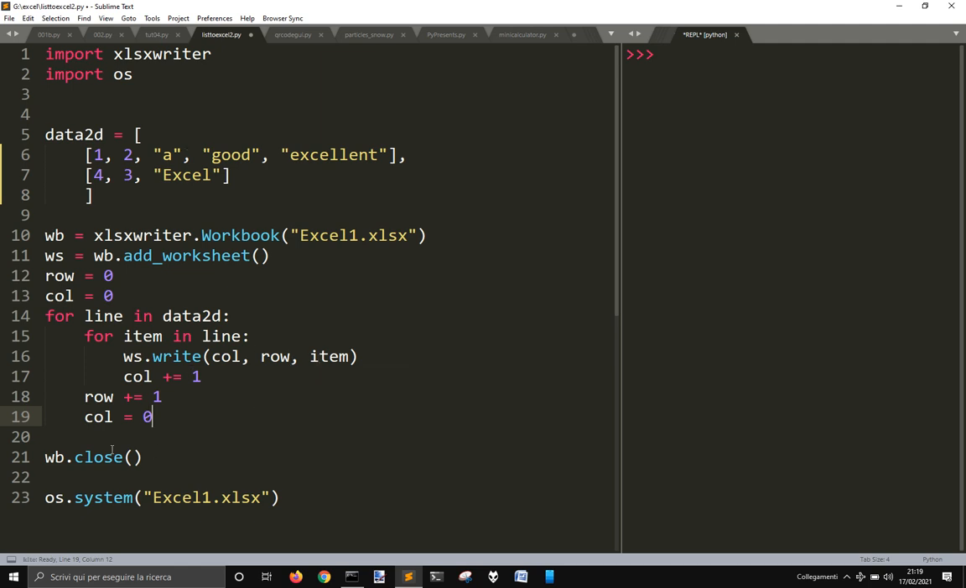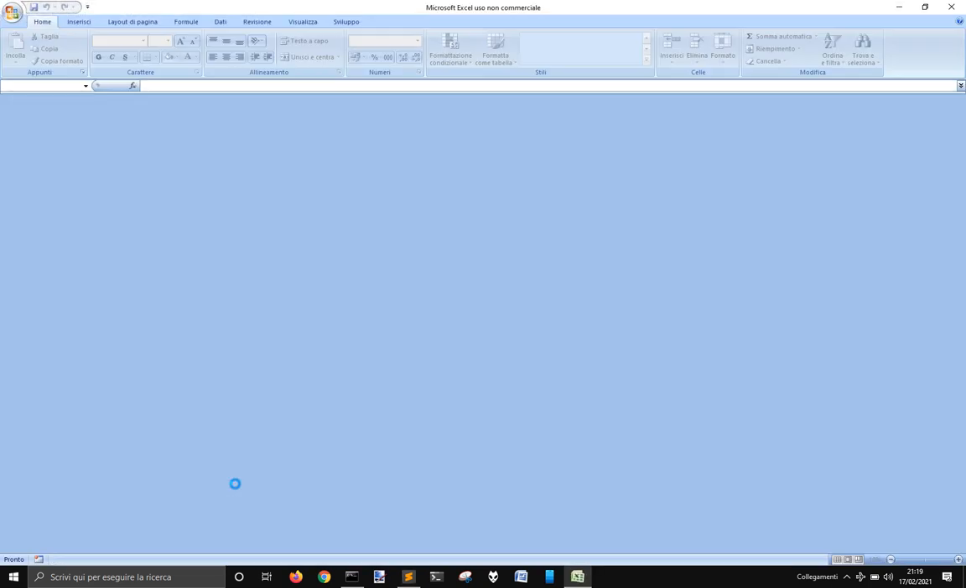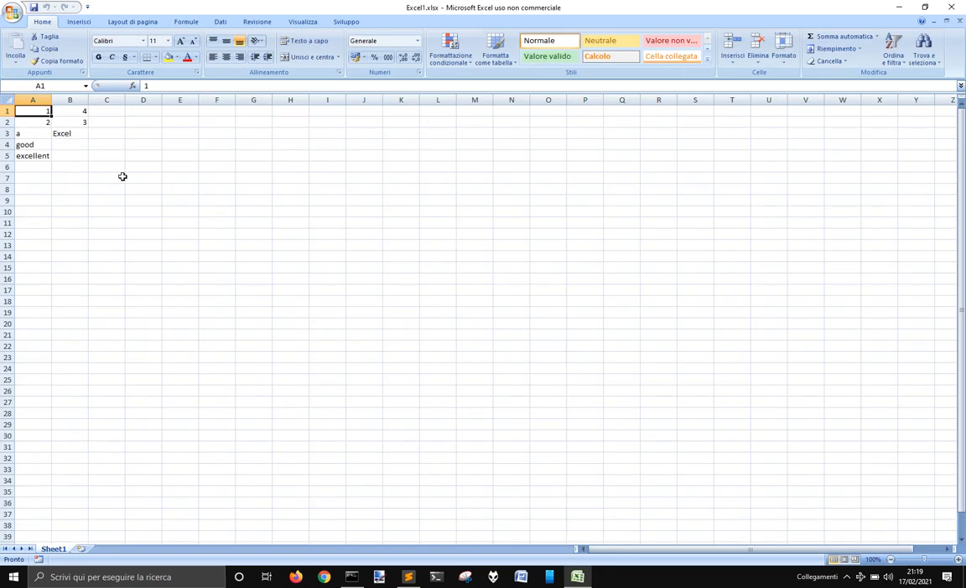Let's see if this works. Then we will close the workbook, and it will show it with os.system excel1.xlsx. Okay, let's see if it works. It will take just a couple of seconds.